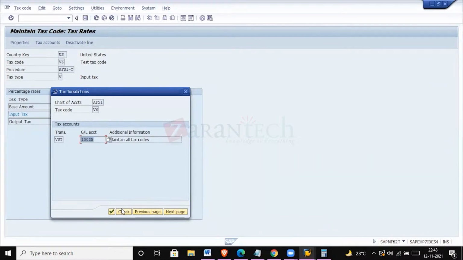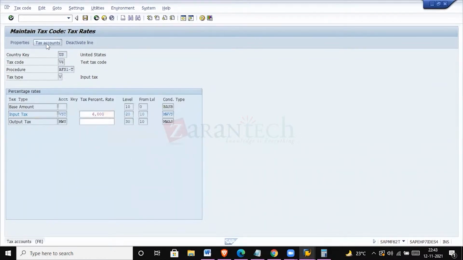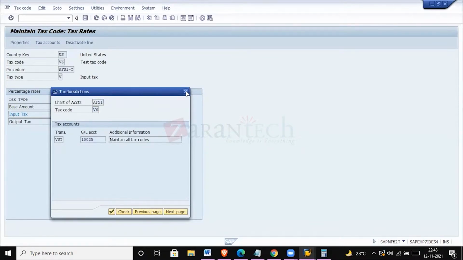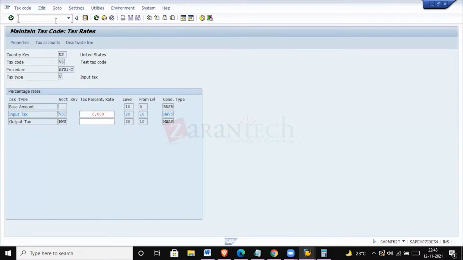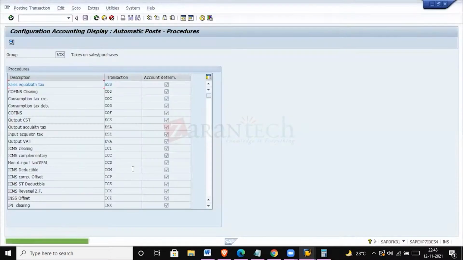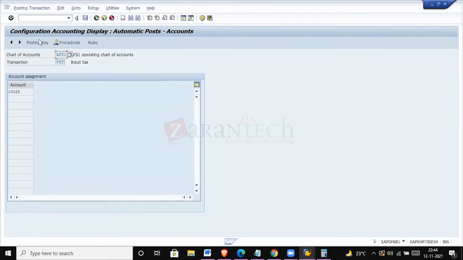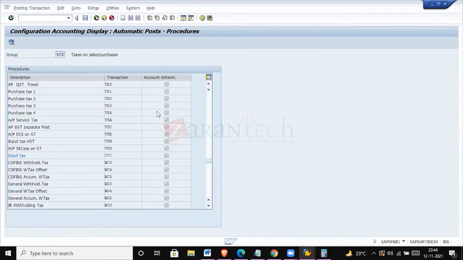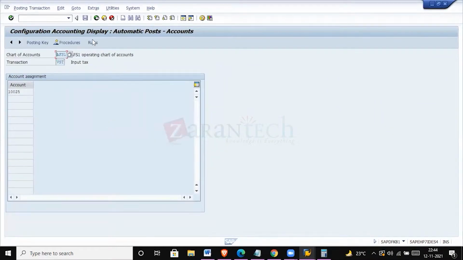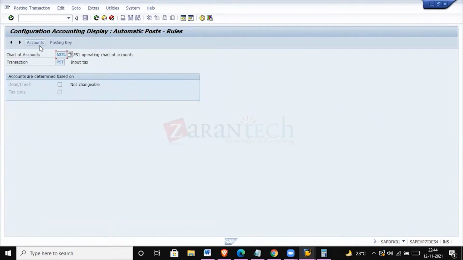This is not the case actually. We should not have the GL accounts this way. For each and every tax code, we have to have the GL accounts. The configuration here needs to be changed in OB40.